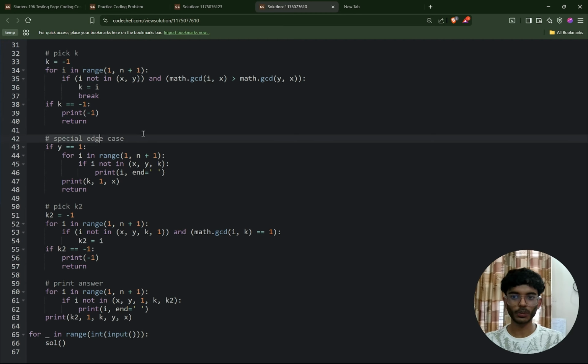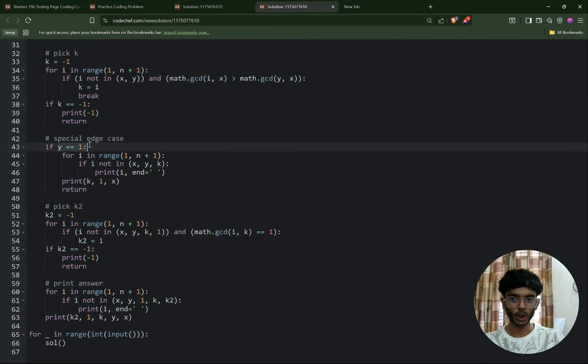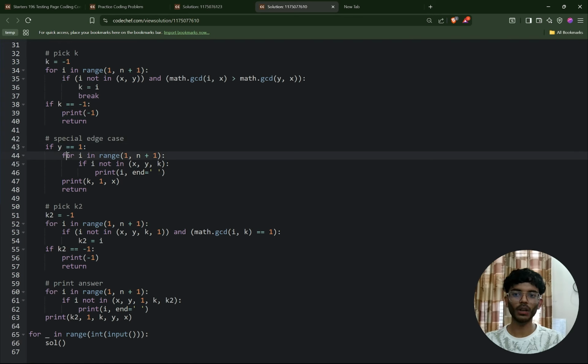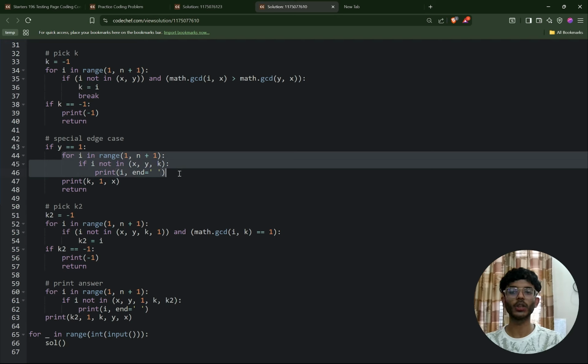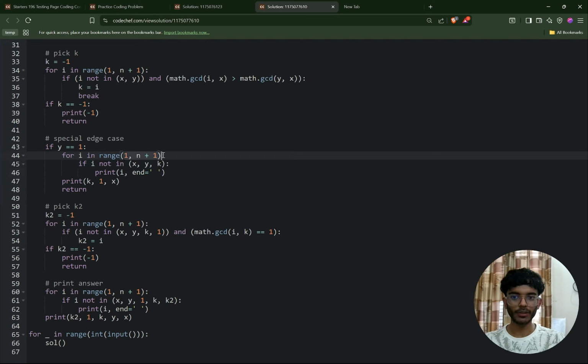Now let's discuss the special edge case, that is, y is equal to 1. In that case, all we need to do is print k, 1, and x in the end and just print the rest of the permutation in any order. So we'll just iterate from 1 to n, and if i is not equal to x, y, or k, we'll print i and we'll return.